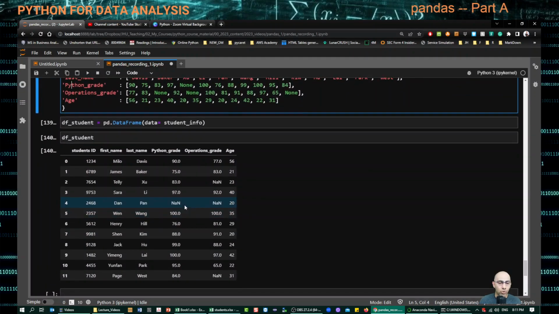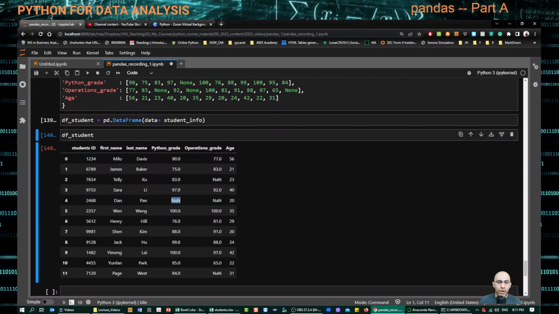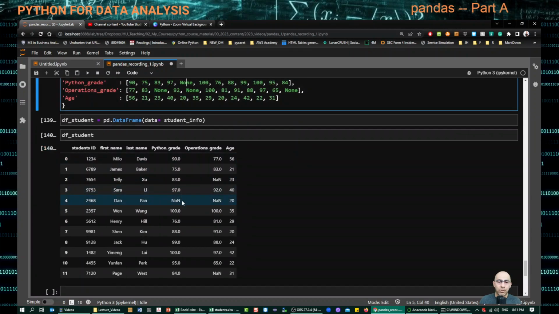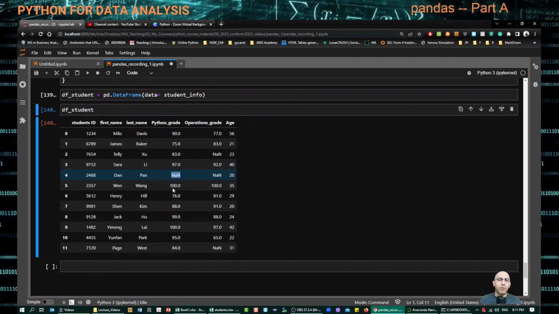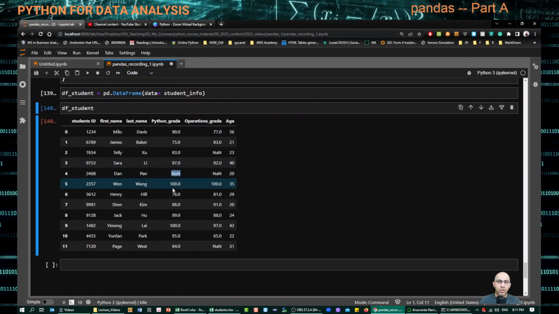One thing that I want you to notice is that those values that are None, pandas has turned them into NaN, or not a number. All right. And this is our very first data frame. In the next videos, we are going to see how we can work with this data frame, how we can access its columns, and how we can manipulate this data frame.